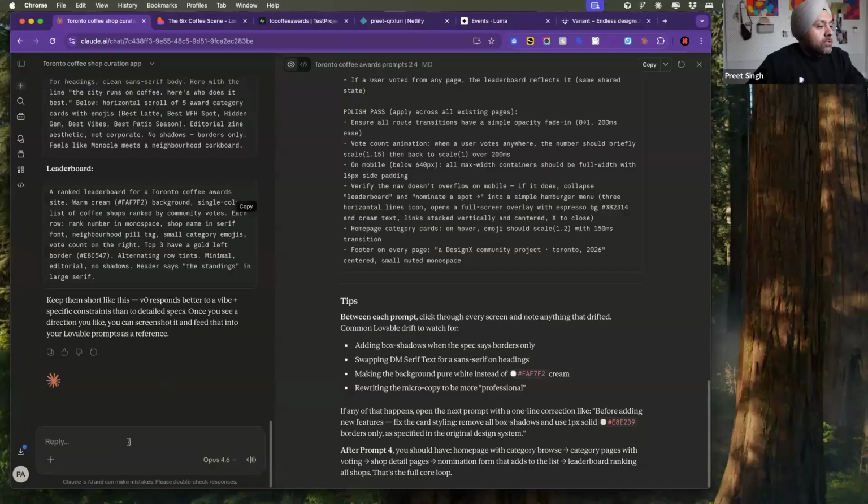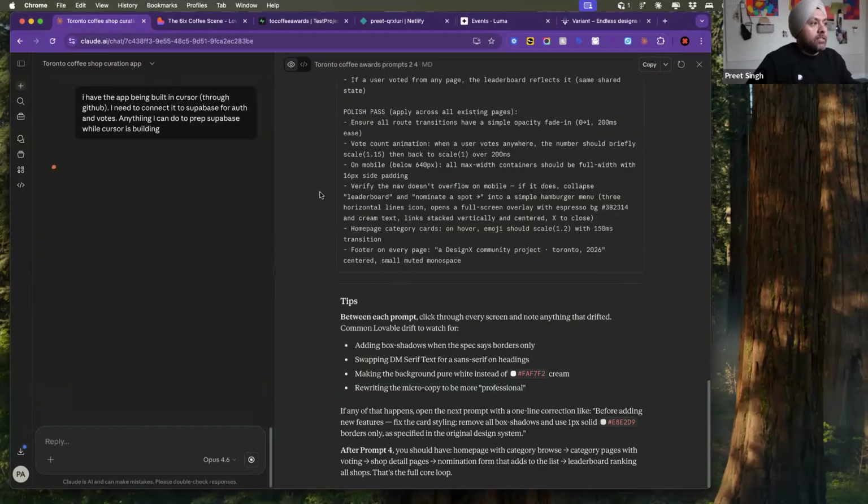Actually, you know what? I can also ask Claude if there are any things I can do. I have the app being built in Cursor, through GitHub, or sync through GitHub. I need to connect it to Supabase for auth, and let's just say auth and votes. Anything I can do to prep Supabase while Cursor is building? So let's see if anything we can do.